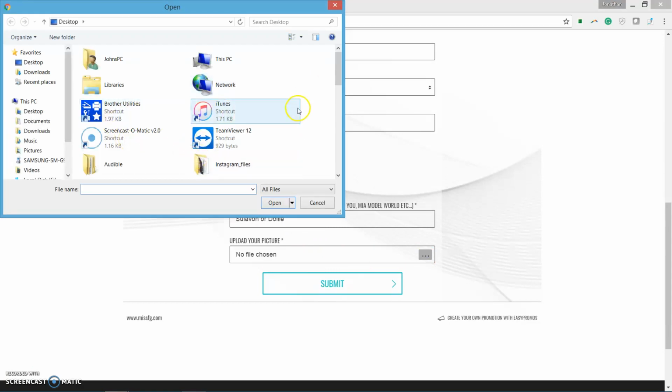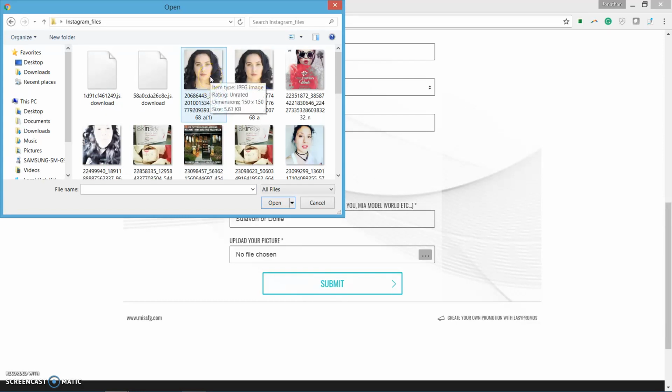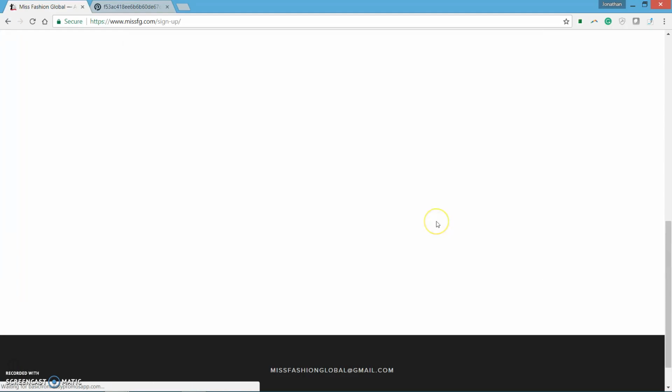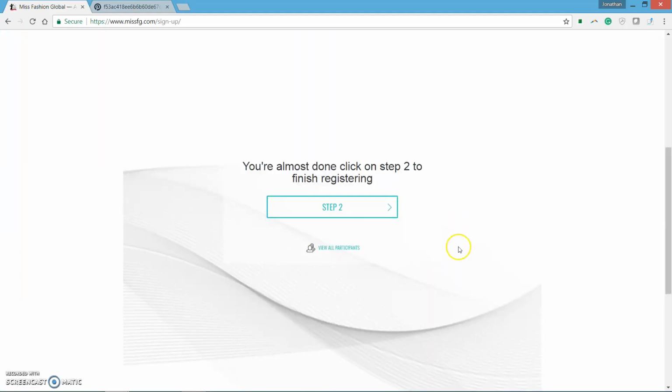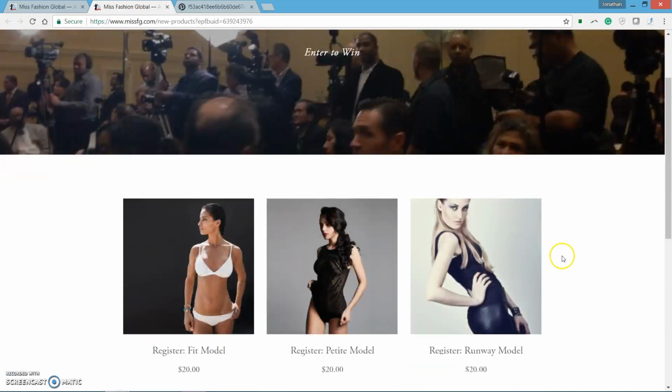So here, what we'll do, Instagram files. We'll do one of my headshots as a sample. So once you upload your picture of choice, you go to submit. And it says you're almost done. Click on step 2 to finish registering. So we click on step 2. And then it takes us to the enter to win.